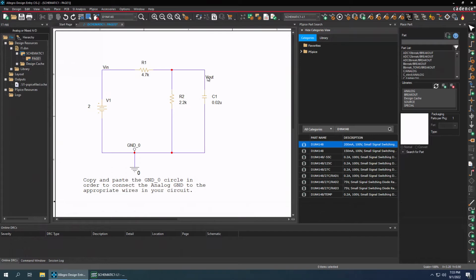Yep, right on top of C1. And then VN is going to be before R1. Yeah, hit run again. It'll reset it with the new settings.